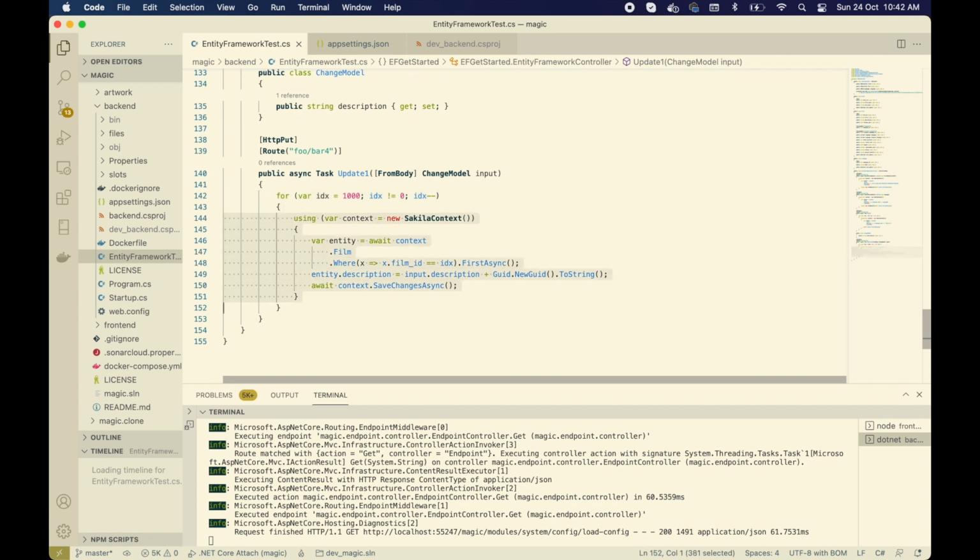So I'm doing an iteration of 1000 updates here, where I'm basically changing the description, adding the input model's description here, appending a GUID, new GUID to string, and then saving the changes asynchronously. Both of these implementations are 100% asynchronous in nature, implying they're basically doing the same.